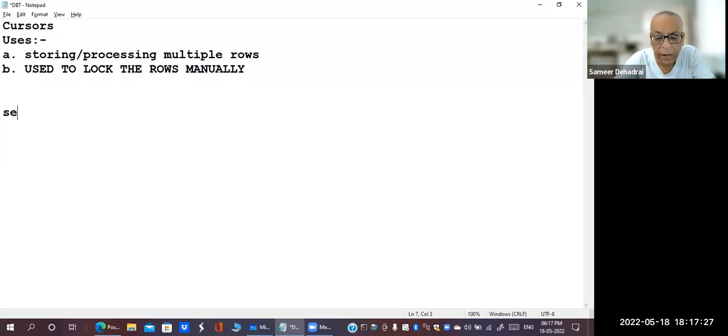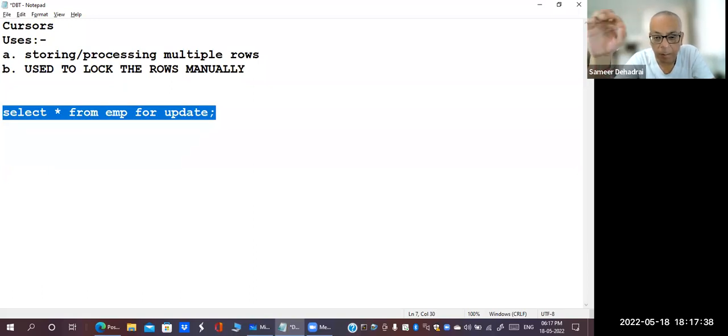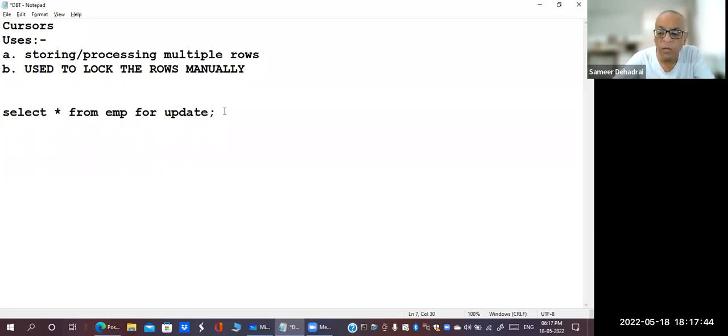How to lock the rows manually? If you want to lock the rows manually, I have to use a select statement with a for update clause. Fair enough. This is going to lock the rows manually. But what is the problem with this select statement?